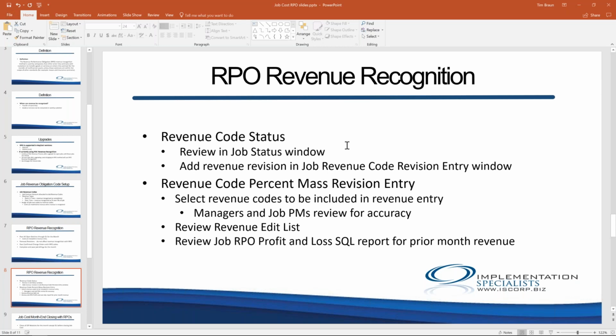And the other window is called revenue code percent mass revision entry. That's where you can select RPO codes across all jobs. So at the end of the month, you can make all your selections in that window. Or you can do them in job status as the month is going on and mark them 100% complete.